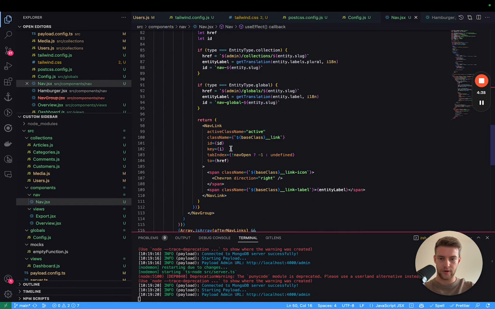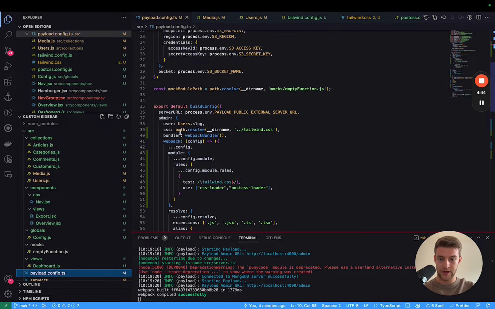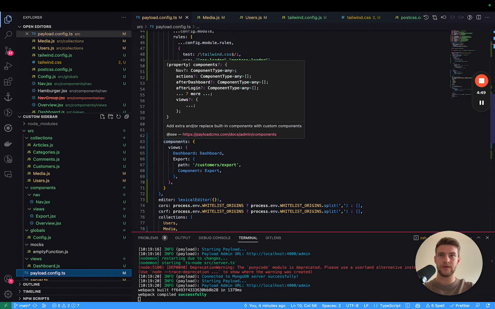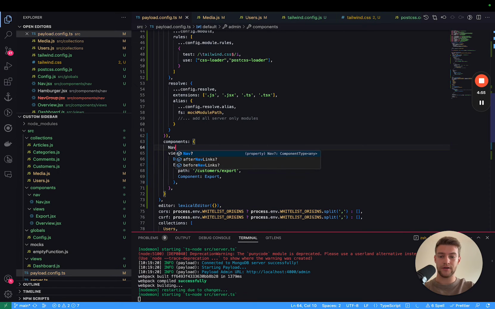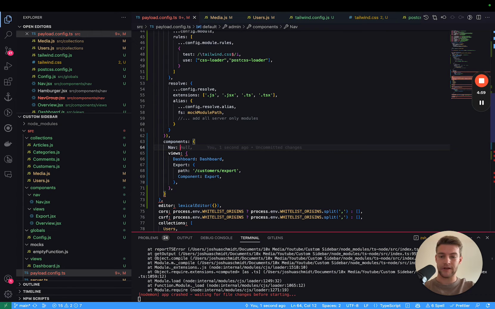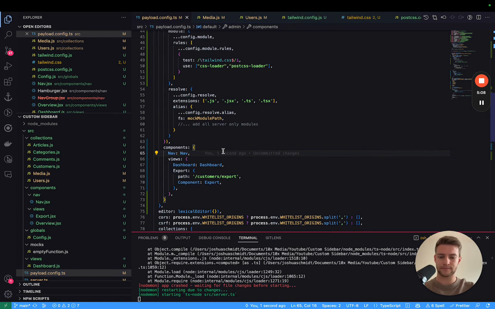Now this should work for now, and we need to import it into our payload config. For that, we need to go into admin, components, and in our components, we can directly, before views, inject our own nav panel by stating nav colon nav. Now we need to import it here. Yes, perfect. And don't forget the comma.